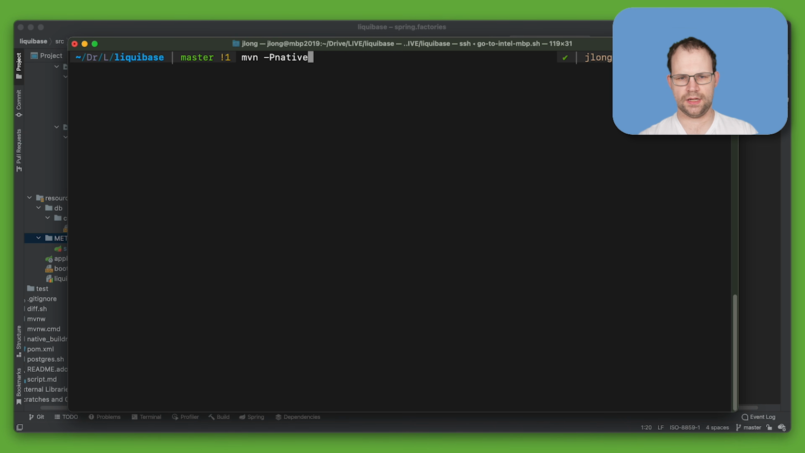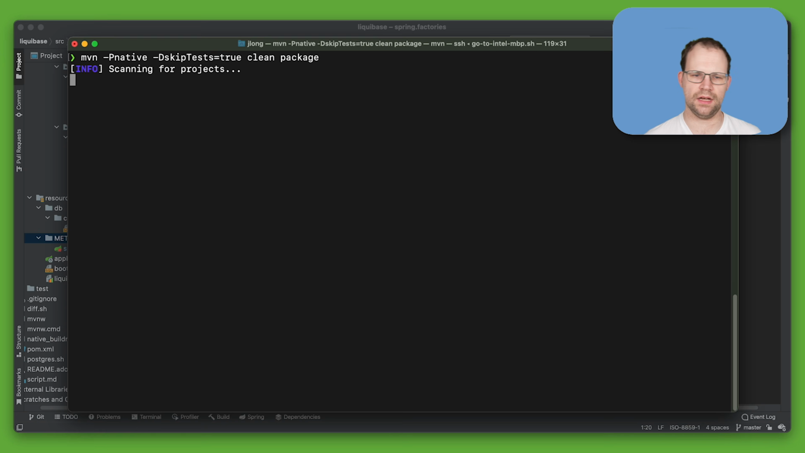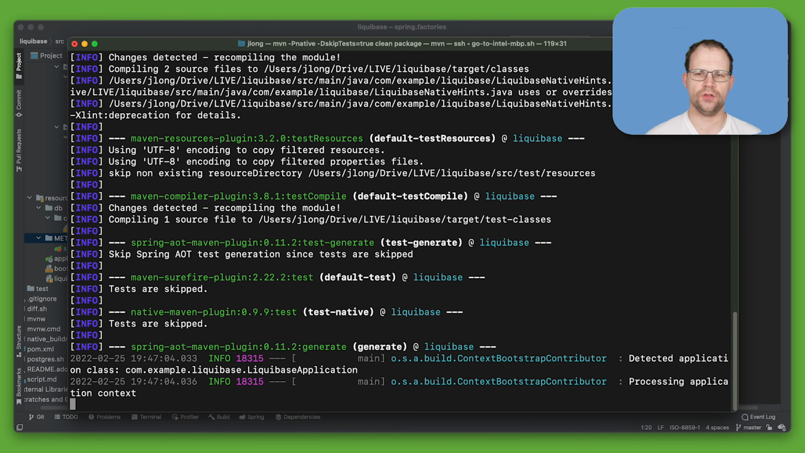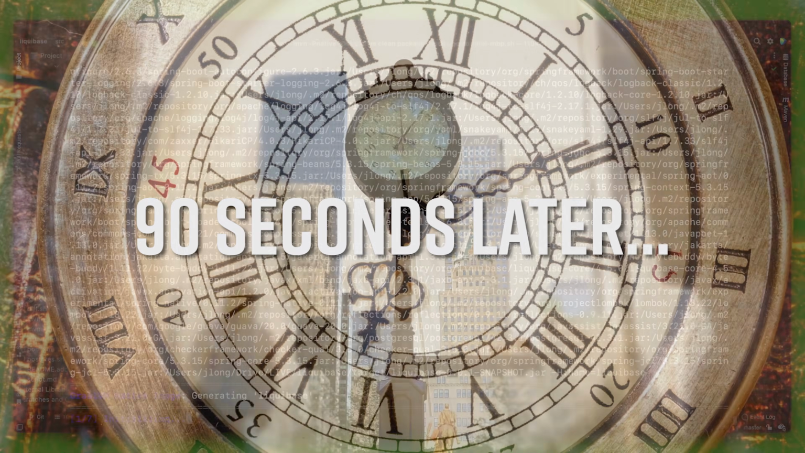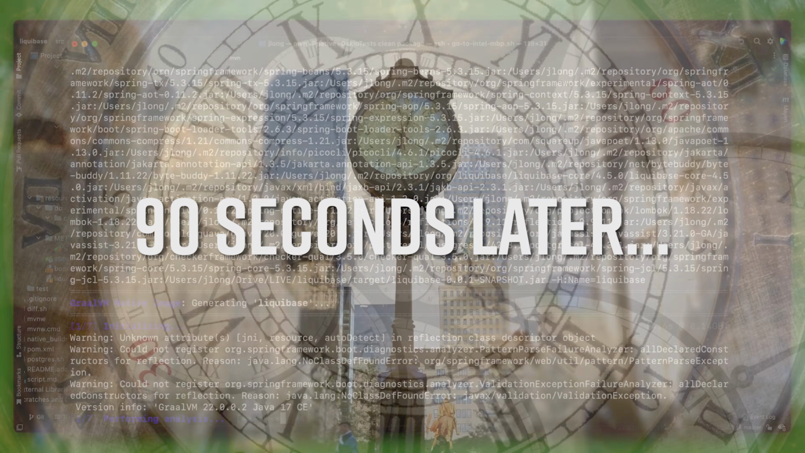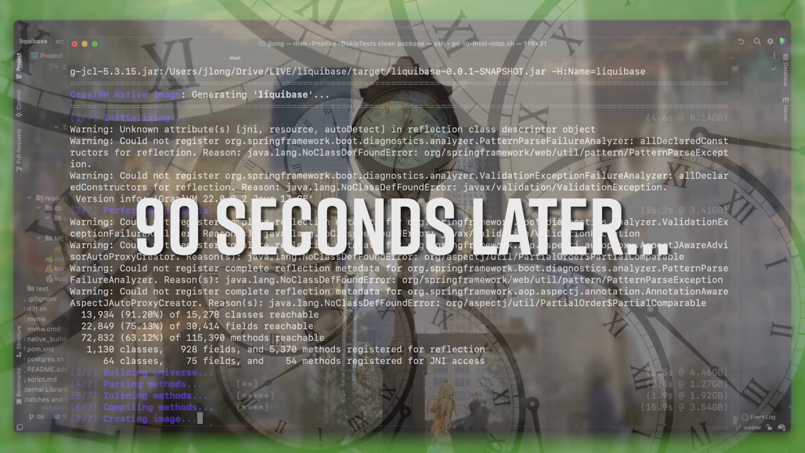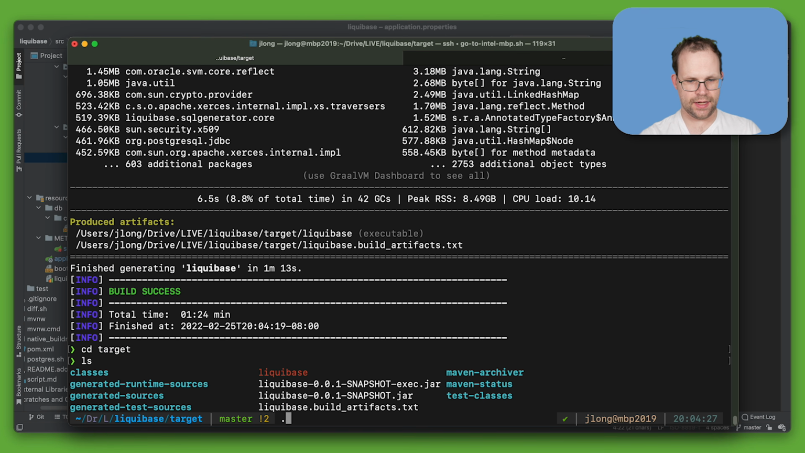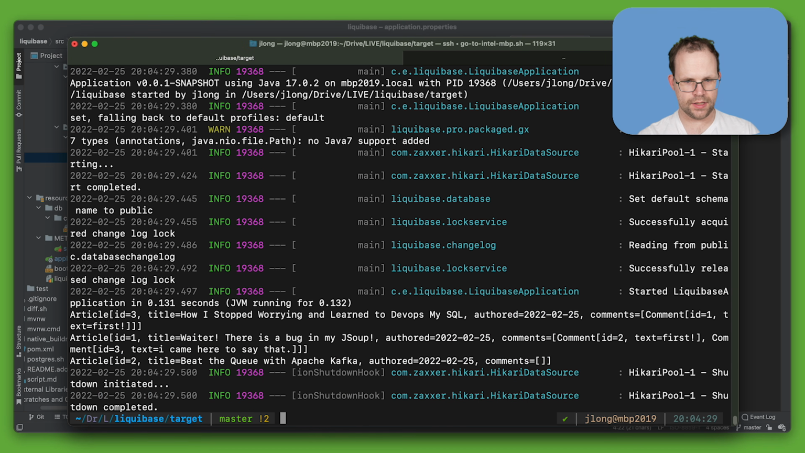Maven -P native -D skipTests=true clean package. Now this will take about a minute, maybe a minute and a half or something like that. So we'll let it do its thing, and then I'll see you on the other side of the jump. All right, the build is completed. Let's try it out. So we'll go to the target directory and then run it. And there we go. It ran.